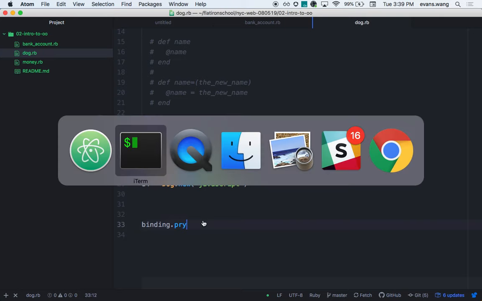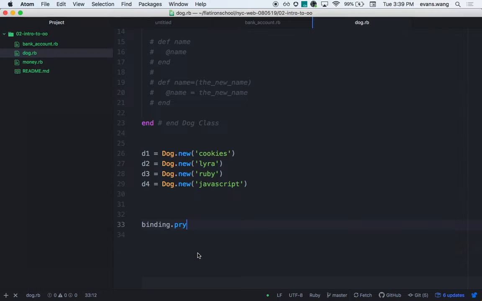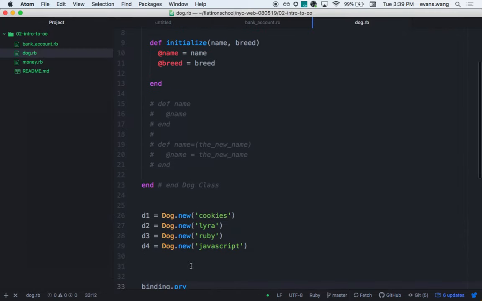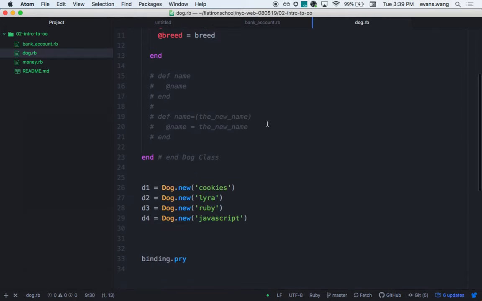I still have the binding, so let's actually run it. What? Okay. Well, there you go. It'll break on you, right? I forgot that. I should have moved the binding up. Surprise ruined. It's saying that you must initialize this with two arguments. So the fact that I pass this one, it breaks. It's like, hey, I need two.